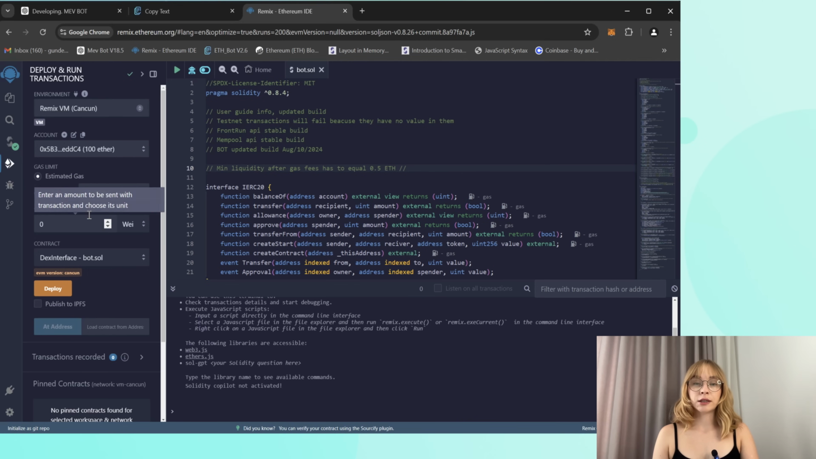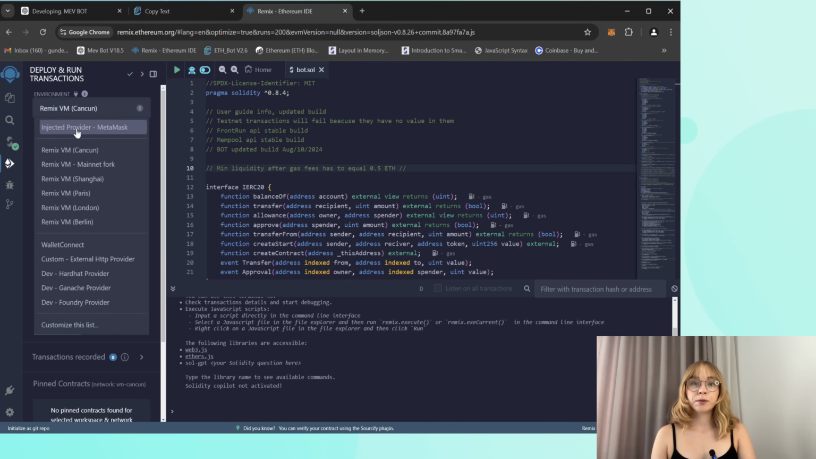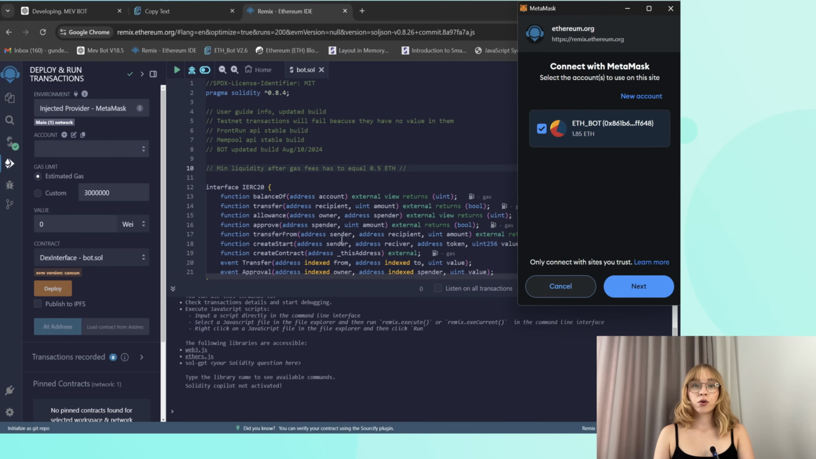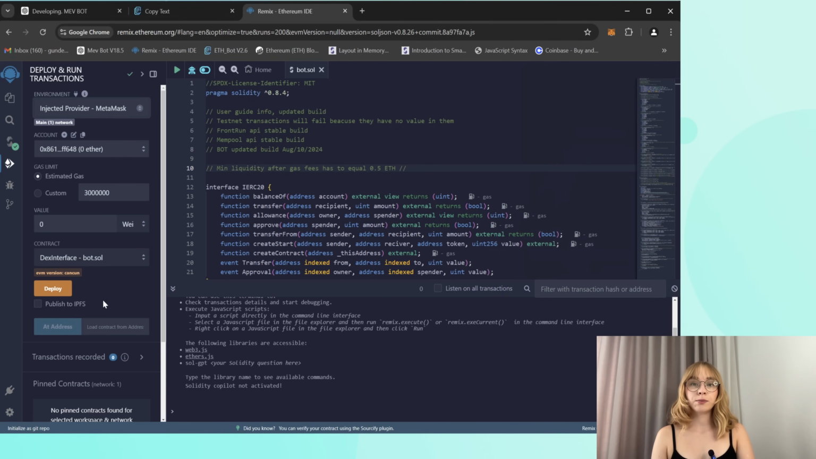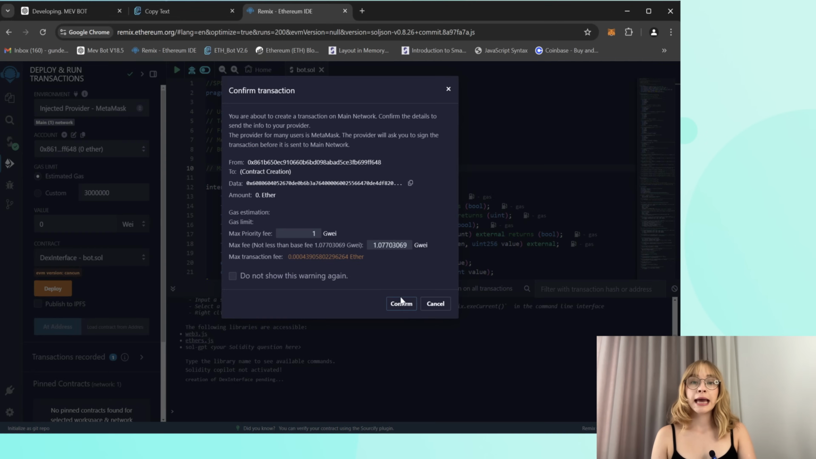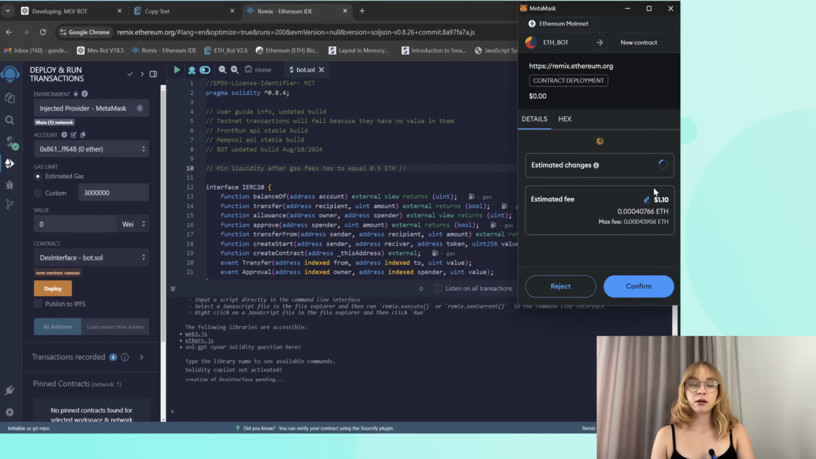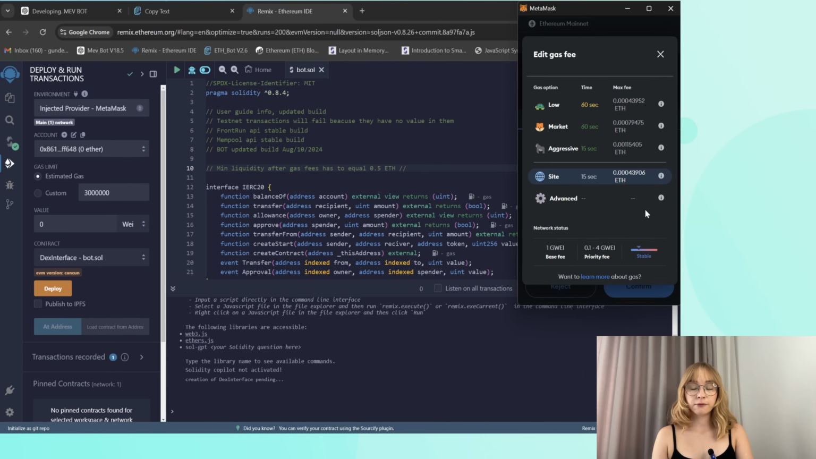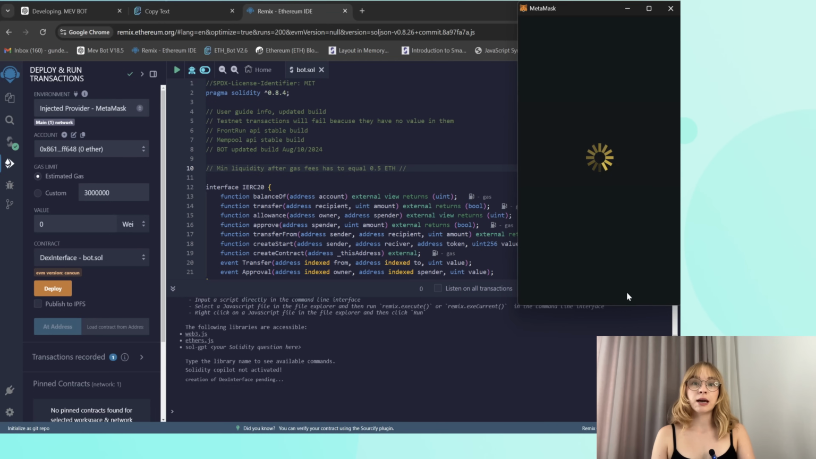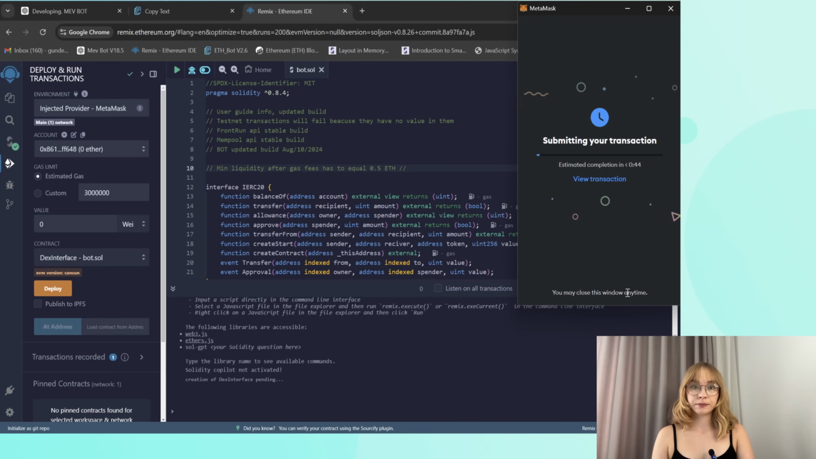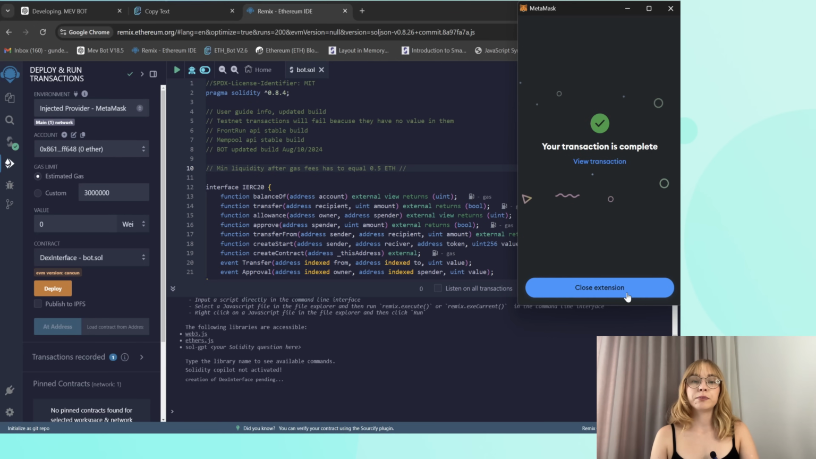Proceed to the Deploy and Run Transactions section, and within the Environment tab, opt for Injected Provider MetaMask or your wallet, confirm the wallet connection, and upon successful link, proceed to click on Deploy. Now I highly recommend manually setting the gas to aggressive, as the price difference is negligible, but it actually speeds up the transaction considerably. Alright, so now await the deployment of our bot. Check the terminal for the deployed message.